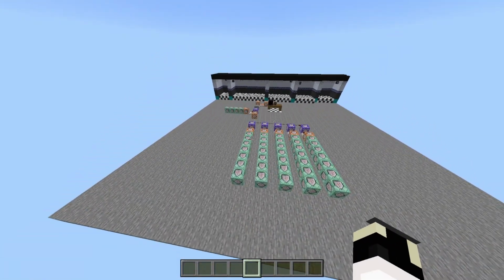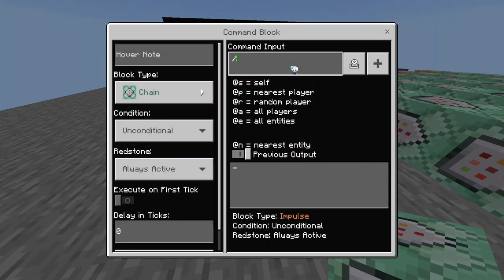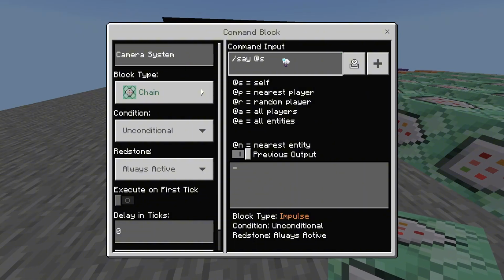Now this part is done. You can actually add one more thing. And do /say #self. Let's call it camera system. Let's call this C1.